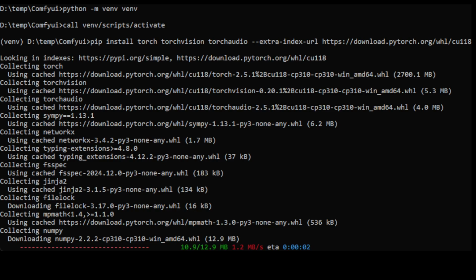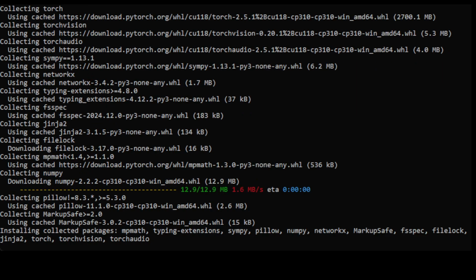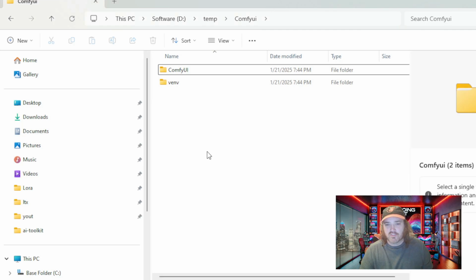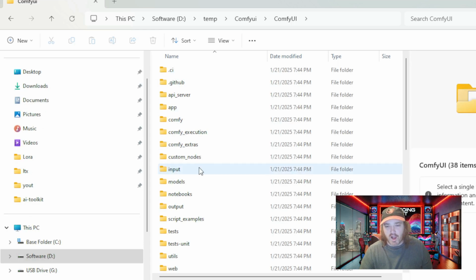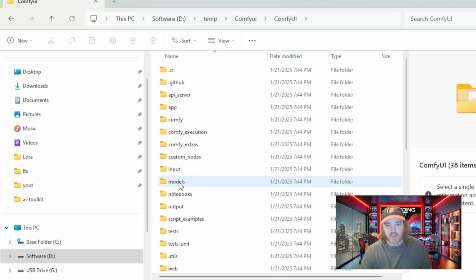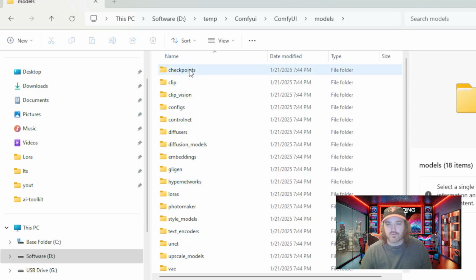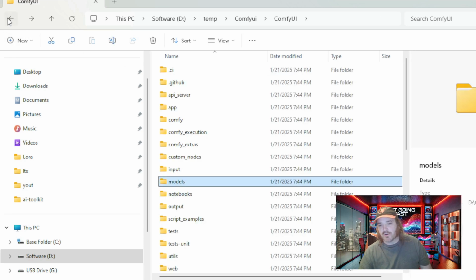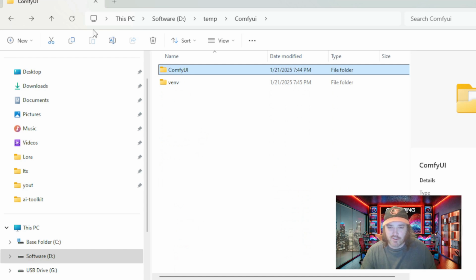Okay? So while that's doing its thing, we can look over here and we can see that what it's done is the same thing as it did before. Instead of our Python embedded, notice we just have a venv file. Then we've got our ComfyUI, and in here we have all the same stuff that we would have had before. Okay? In here, models, this is where we're going to put our checkpoints. We'll talk about that in the next video about how to install images. But same thing. The only difference is that we're going to have to create our own run file.